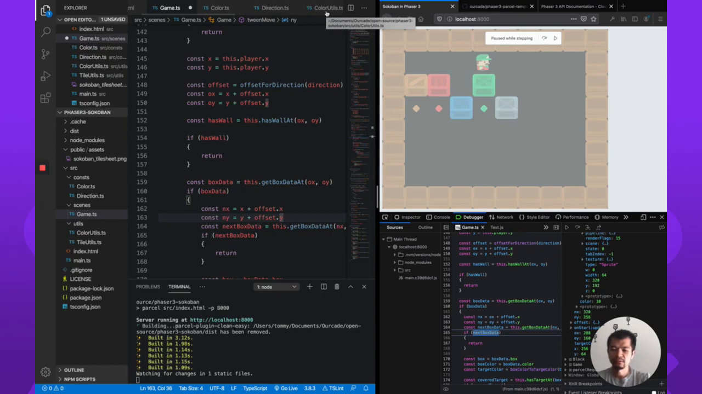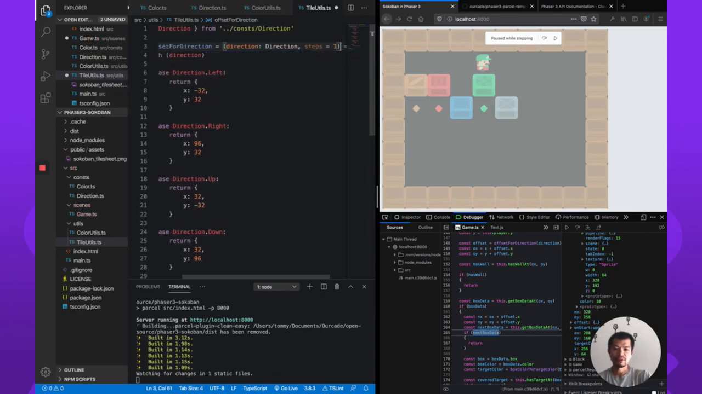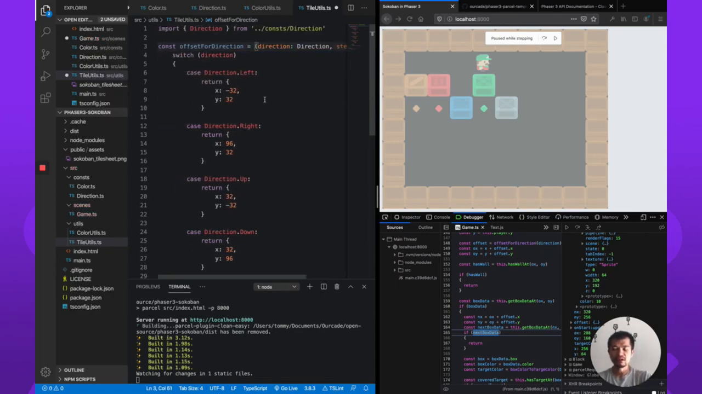Is there another way? If we know the direction, what we can do is go to this method here, and we're going to call steps. Normally it'd be one step. So if you're going left and you're going one step, that would be that. If you're going right, it would be 64 plus 32 times, oh no, steps.